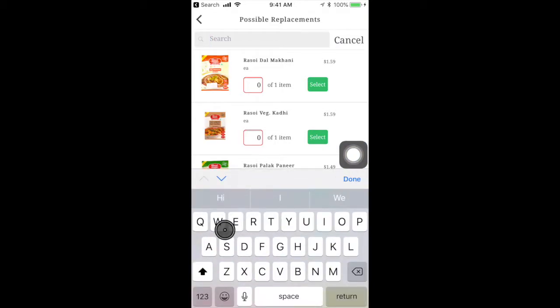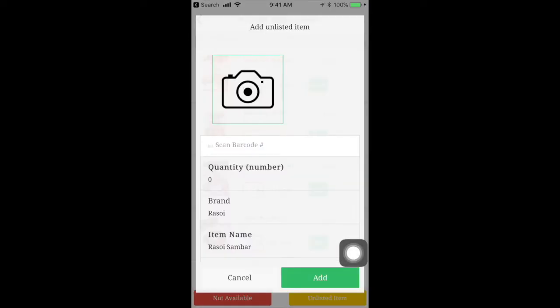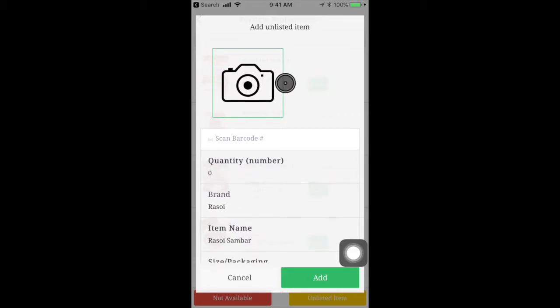Next, see the search results for choosing the item. If you are not able to find an item in the search results, tap Cancel on search bar. Tap Unlisted Item on the bottom. A new dialog with custom item details would open. Please enter the appropriate quantity, brand, name, price in the store, etc.